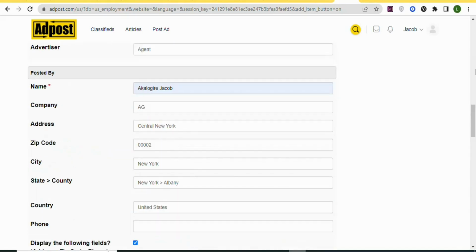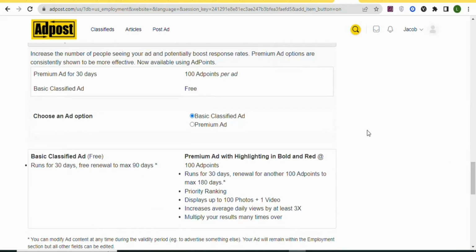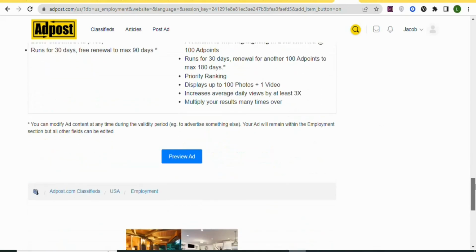Once you have your affiliate link, you are going to scroll down. You can see there are premium options that you can select, but in this case we are using the free version. So just select basic classified ad. Don't select premium. If you select premium, you're going to pay. So you don't need to pay. You have to use the free version so that if you get money, you can then pay for the premium ad. Once that is done, you are going to scroll down. You can see preview ad. So just click on it to preview your ad.